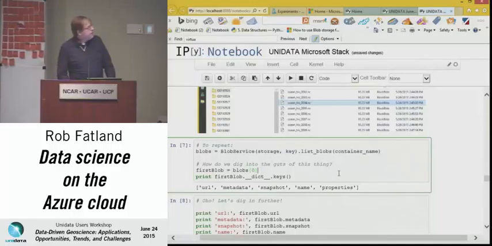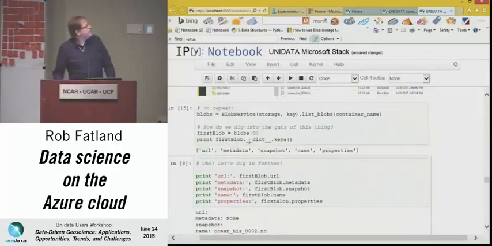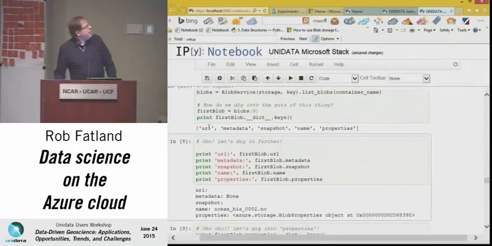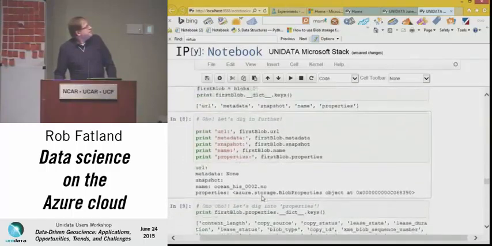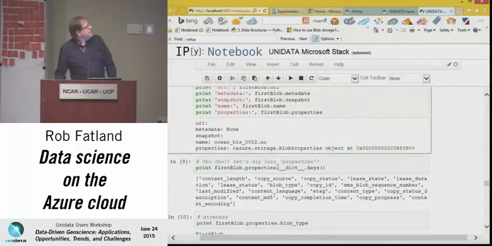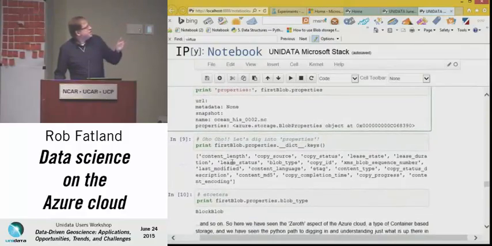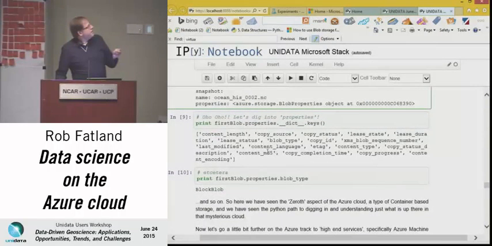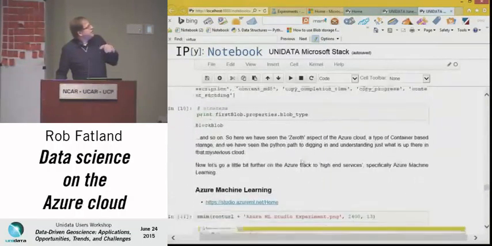Okay. And now I'm going to tear that apart, and I'm going to start doing this underscore dictionary keys and find out what's in my blob. Okay, it's got a URL and it's got a name. Well, let's print those things out. Okay, the name of the file is Ocean History 0002. So I'm just kind of playing around with exploring what the Azure Python libraries give me. How do I tear this apart? The last one here, this properties, is some kind of object, so I'm going to do the same kind of trick on it, and find out what the properties are and so forth.